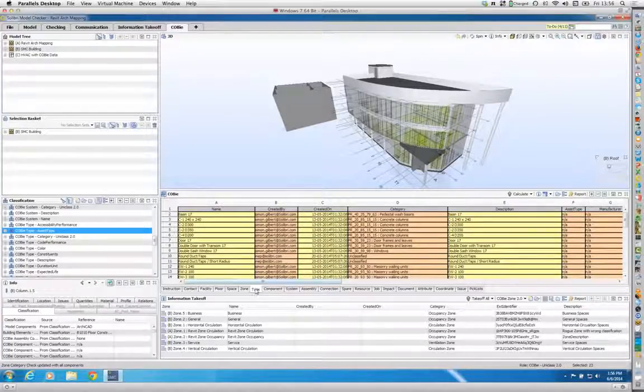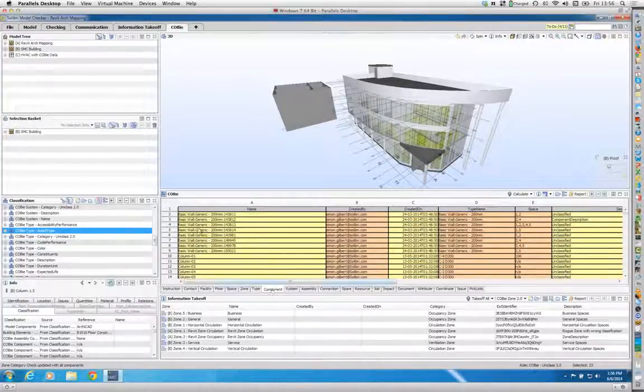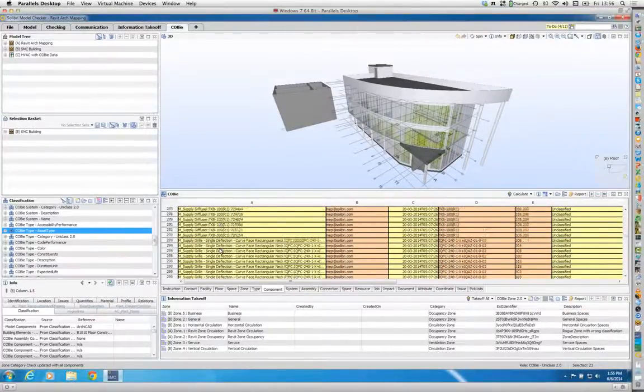So that's our type sheet. The component sheet, if we go and have a look at the components, again, you notice that it's listing the relevant spaces that are related to those elements. So these columns are obviously outside the building, that's why they say not applicable on some of them. But if I go down to, say, the slabs, let me show you the work that we've been doing.